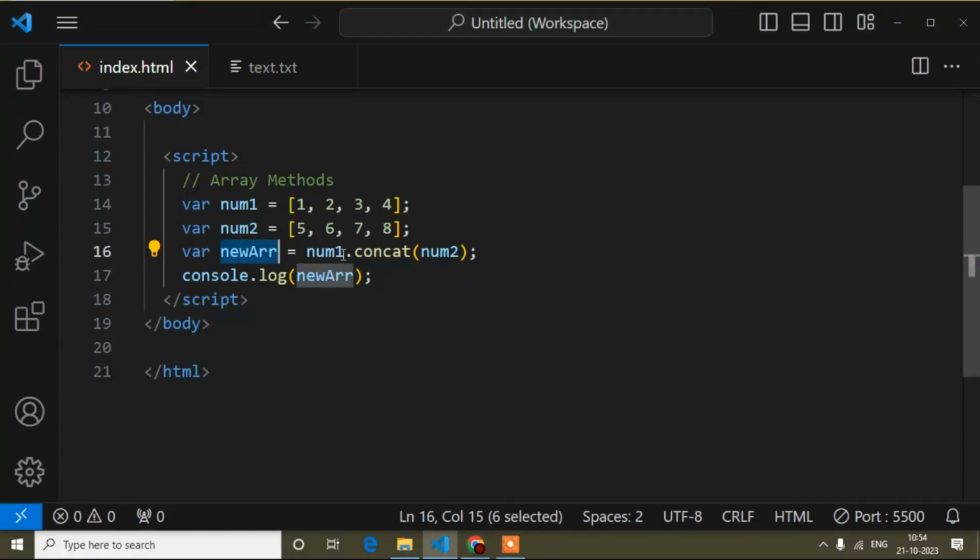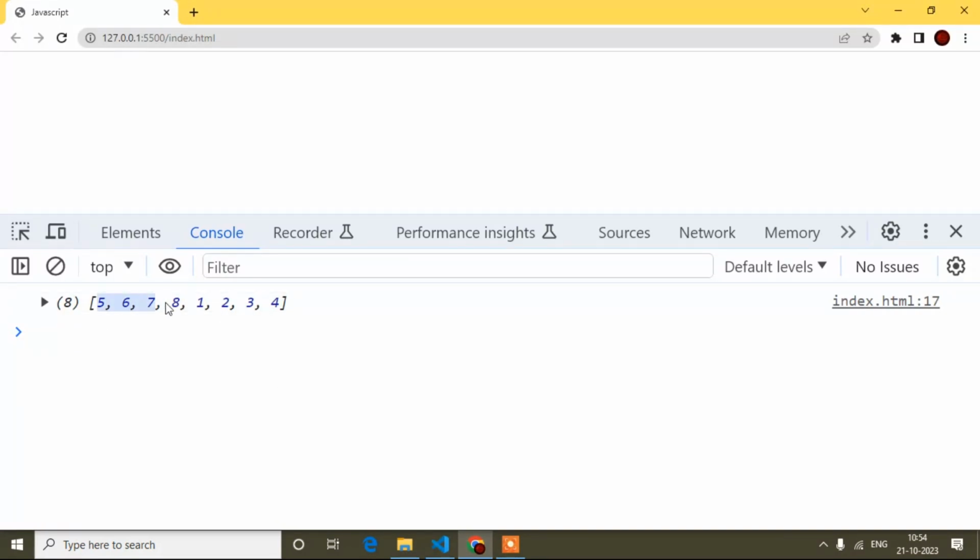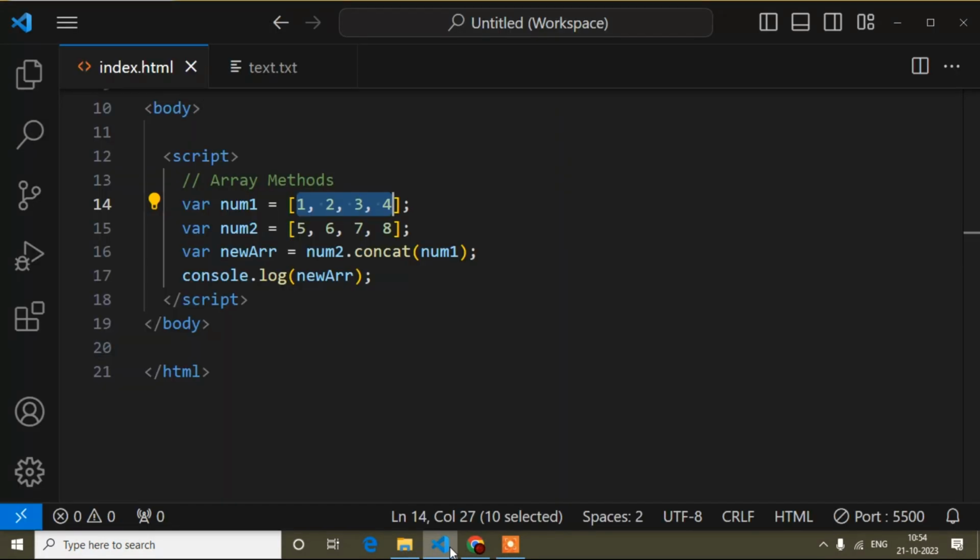Now if you want to change this to num2 then num1, means you want to merge num1 value with the num2 array, the output will be first 5 6 7 8, then 1 2 3 4. If I save and show you the output, see 5 6 7 8 1 2 3 4. This way you can merge multiple arrays.